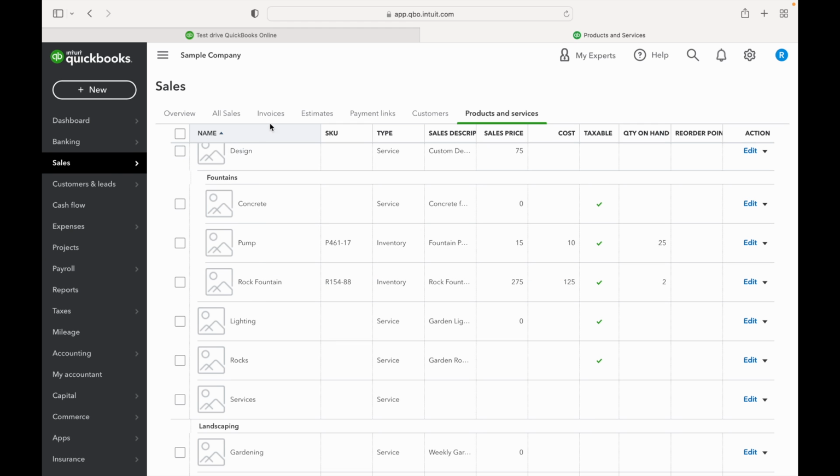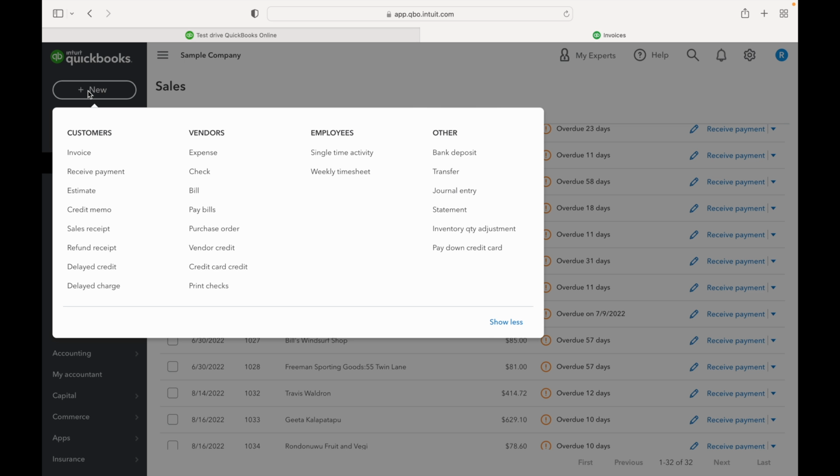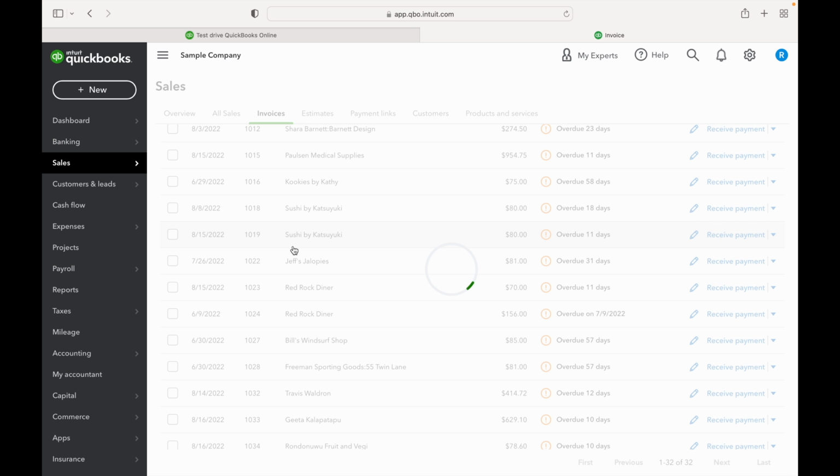So let's go ahead and go over to an invoice. So you can go through sales and go to invoices, or you can select new and invoice and you'll get to the same spot.